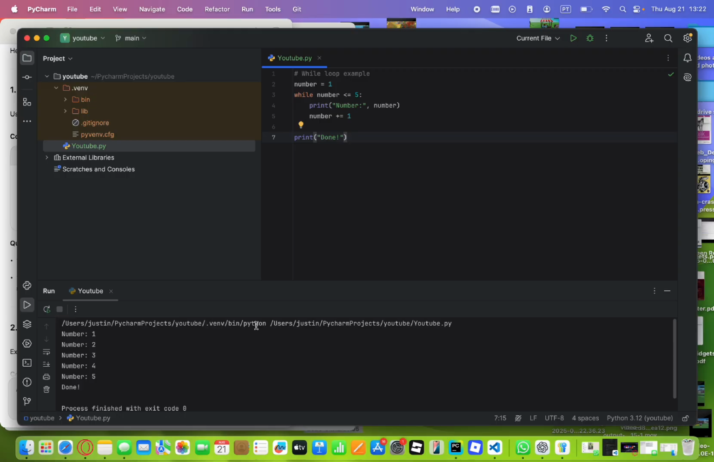So look, while is actually smaller. Sorry, I got confused. So number 1, number 2, number 3, number 4, number 5, and then done. So it basically keeps on doing this plus 1 until the number reaches 5, and then it will print done. So a loop is basically it will keep on doing it until, for example, it will reach 5. Then after that it will print done.